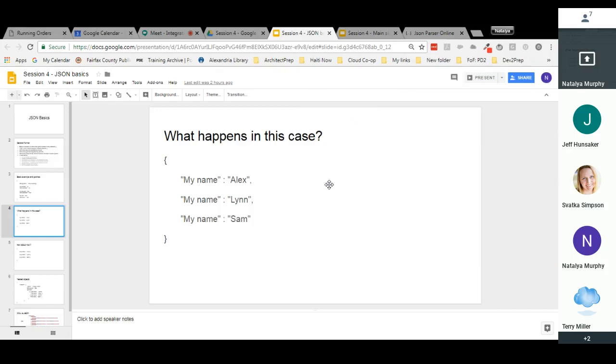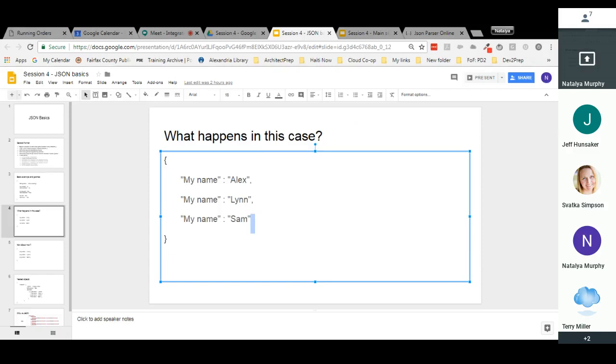Anybody want to venture a guess? Let me give you a couple options and we'll do a little vote. Option A, it's going to create three variables with my name. It's going to create an array, and one of them is going to have the value Alex, one's going to have the value Lynn, one's going to have the value Sam. Option B is it's going to store Alex and ignore these other two lines. Option C is it's only going to store the last value, which is Sam, and option D is you're going to get a parse error and nothing's going to happen.